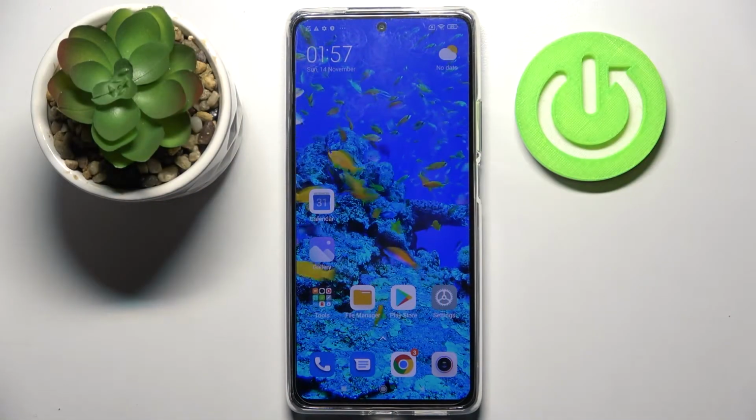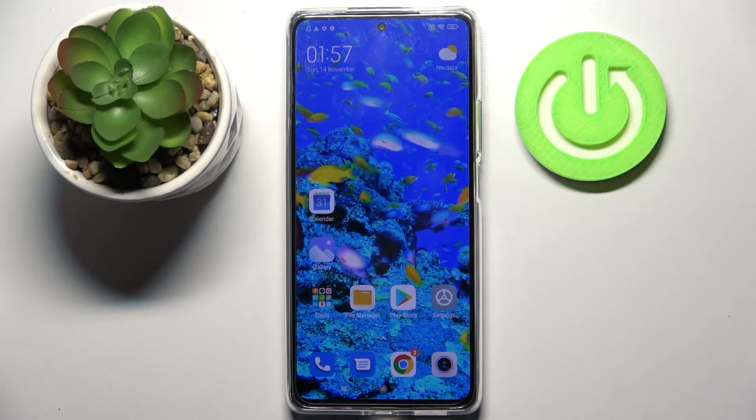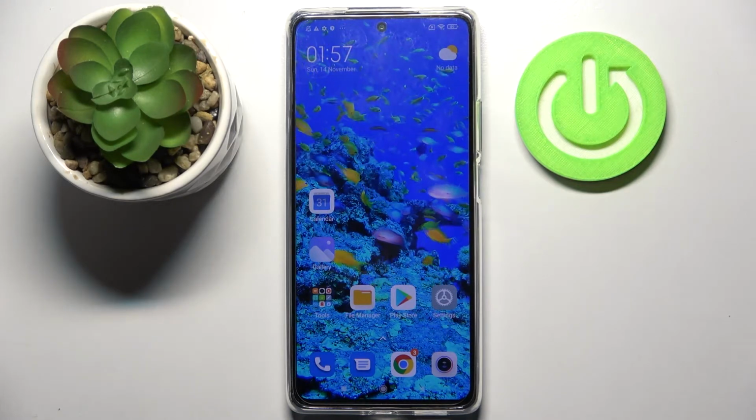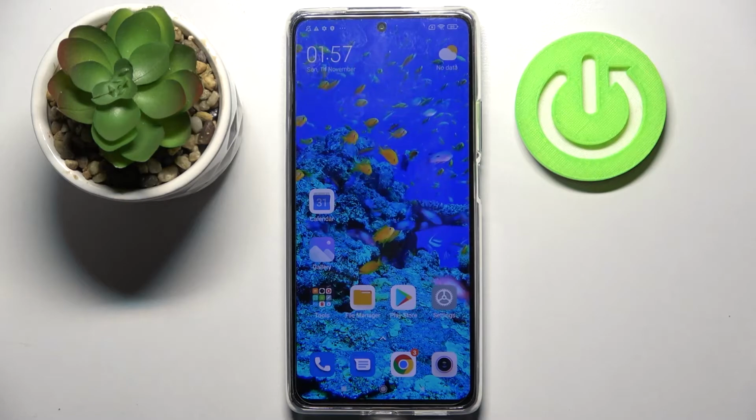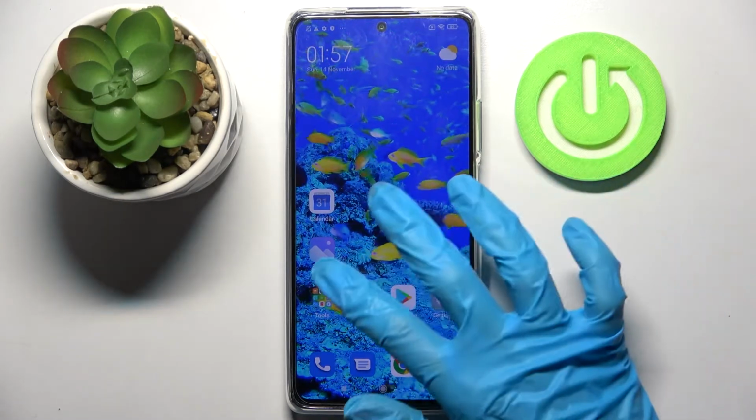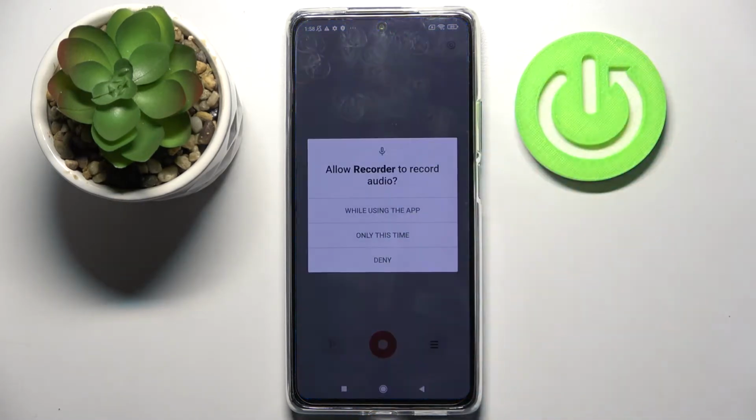Hey! In front of me is XIAOMI 11T, and today I would like to show you how you can operate the voice recorder on this XIAOMI. Firstly, you need to locate Tools folder, click on it and tap on Recorder.